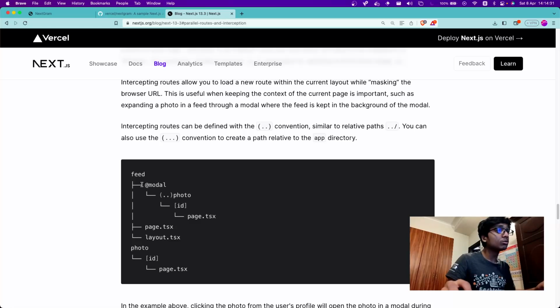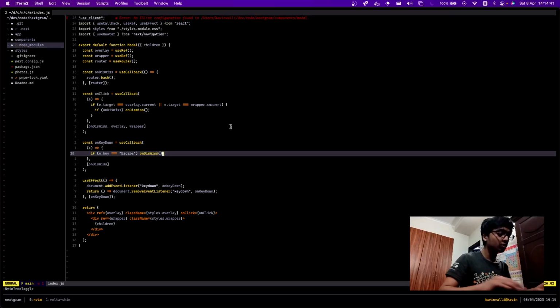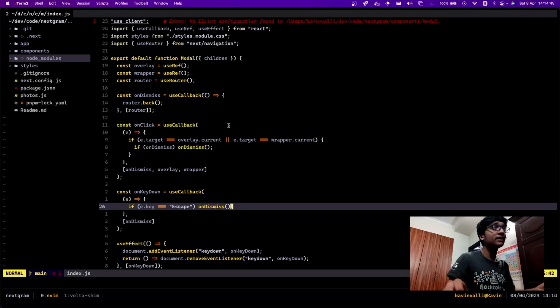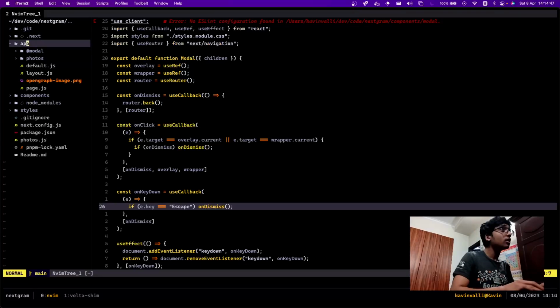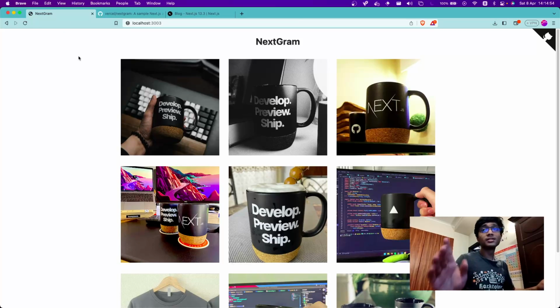over here was using modals, which they have on Nextgram, this repository. So I cloned this repository and I was looking through the code over here. Let's zoom in very much. And so this is, go through this quickly. So this is the front page.